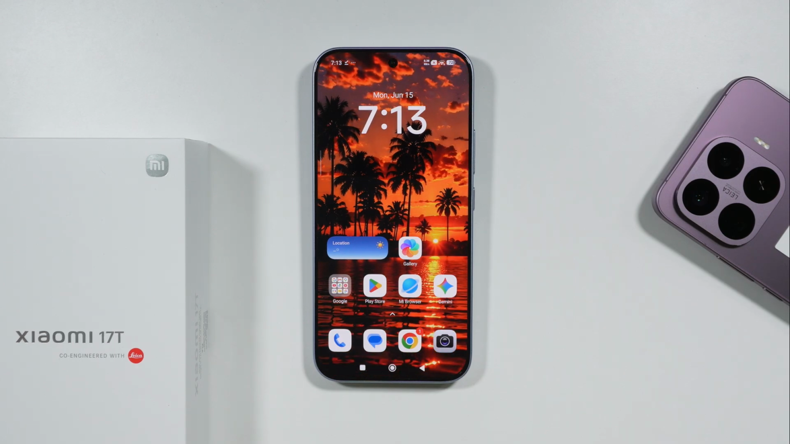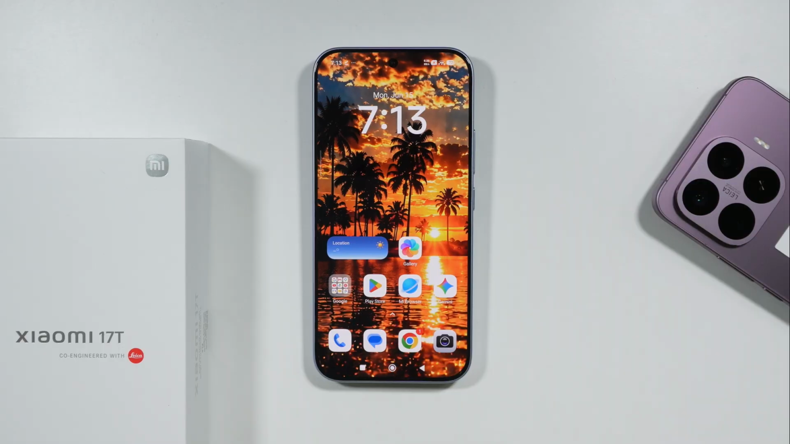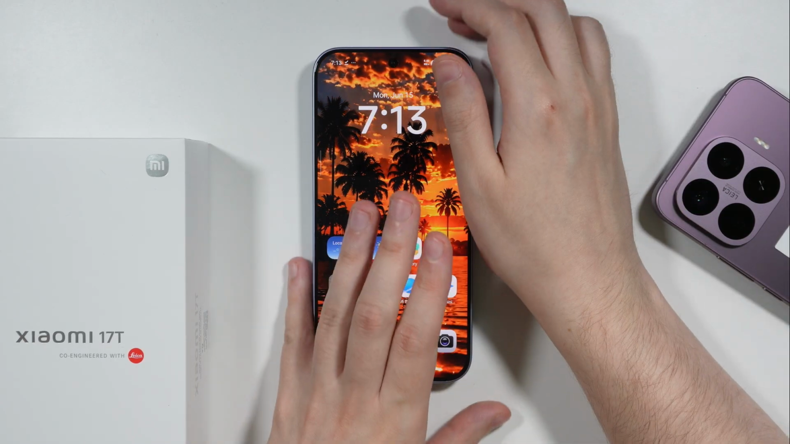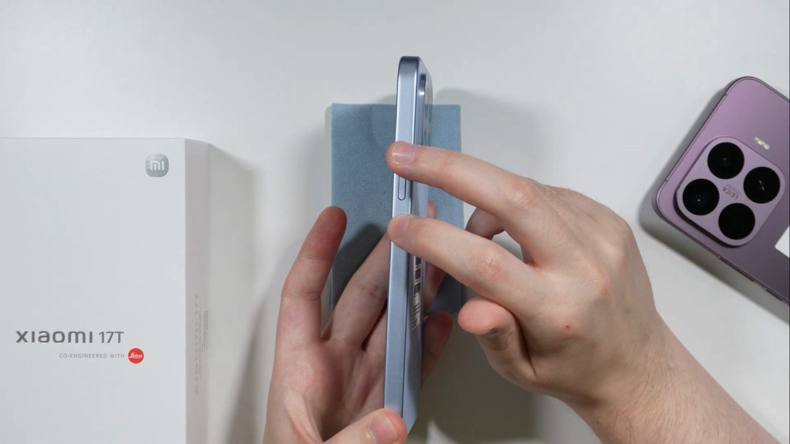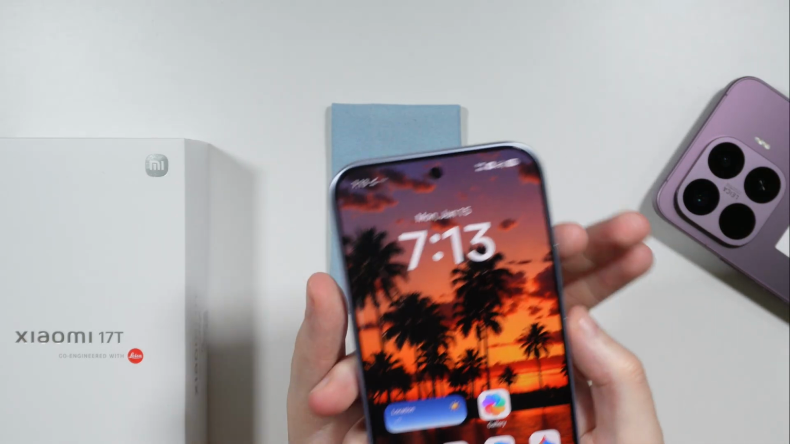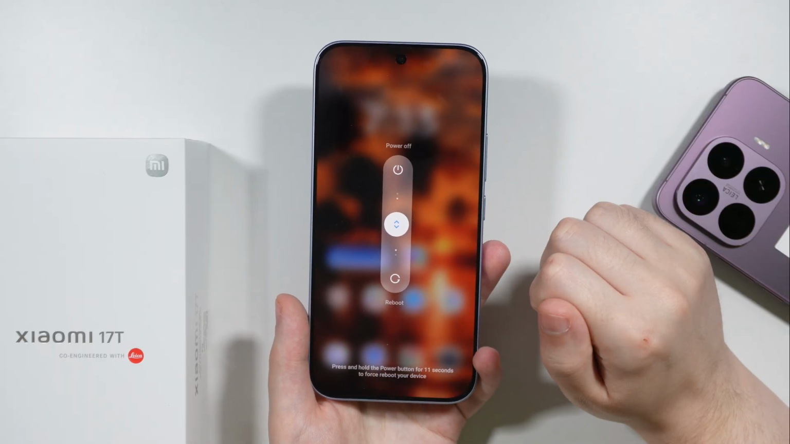In this video I'm gonna show you how we can enter and exit the download mode on Xiaomi 17T and 17T Pro. So the first thing that we're gonna do is we need to restart our phone. I'm gonna use the power button and volume up button at the same time to open the power menu, and then of course we need to slide down in order to reboot your phone.